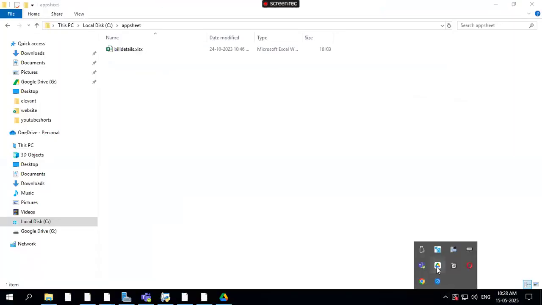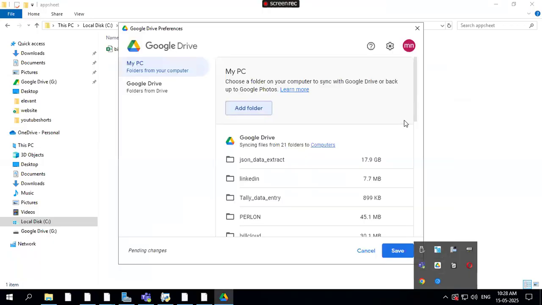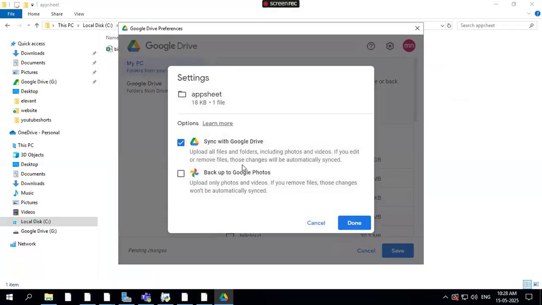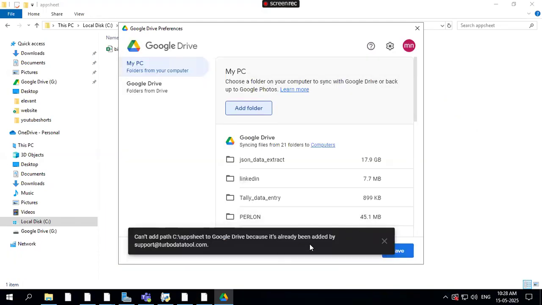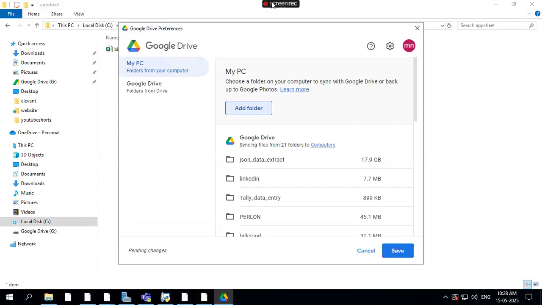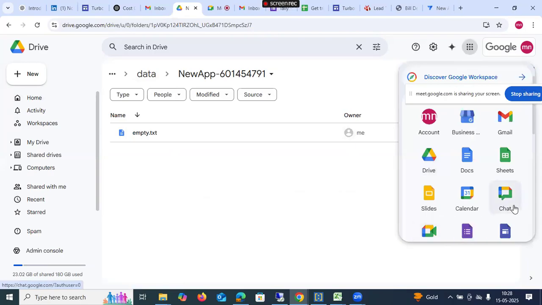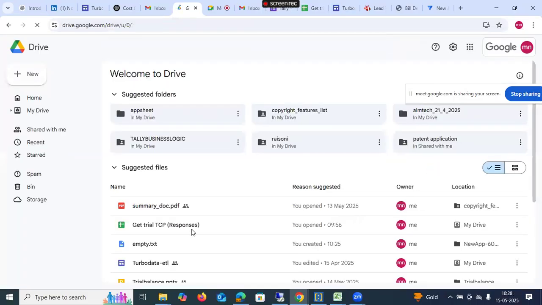This is drive. This has gone to this. This has gone to the preferences, right? And which one is it? Add folder. C colon AppSheet. Select folder. AppSheet 18 KB, one file. We'll add it by support at turbodatatool.com, right? So what it's saying is, just wait a second. Drive. AppSheet.